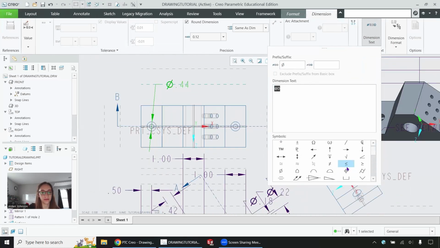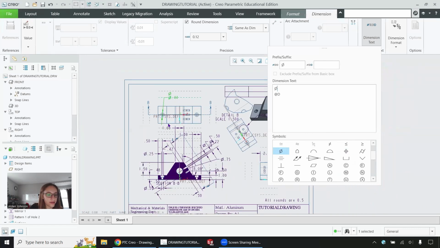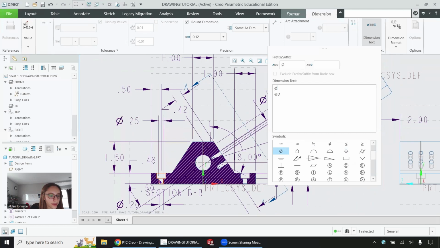Down here is where I can add any symbols I might need. This box is for a prefix, so diameter symbol would be this prefix, and @d is the reference dimension value. For my counter bore, I want to first reference the inner diameter. I'm going to look for my diameter symbol. It's right here. And let me look for that inner diameter. I can see right here that it is this 0.25 value. And that goes through all.